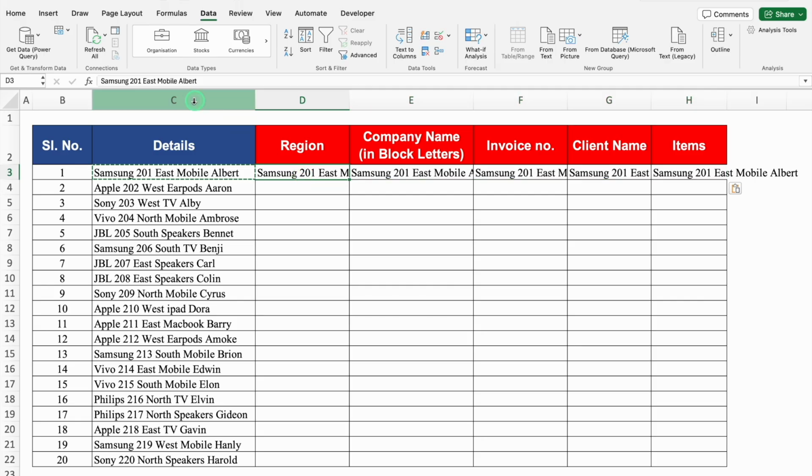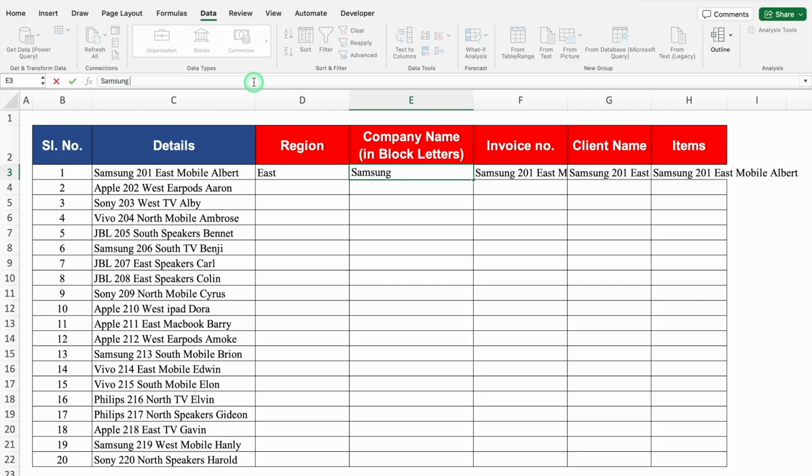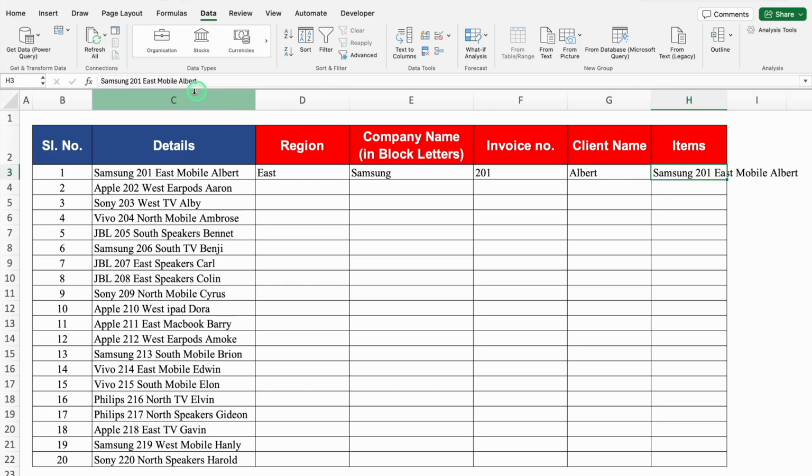Over here, we want region. Region is in the center. So I'll keep region over here and we'll delete rest of the things. Company name, we'll leave company name over here and we'll delete rest of the things. Invoice number, we'll keep invoice number and we'll delete rest of the things. Client's name, we'll delete rest of the things. Items, we'll delete rest of the things. And we'll keep just item. Enter. Now I'll come to region.